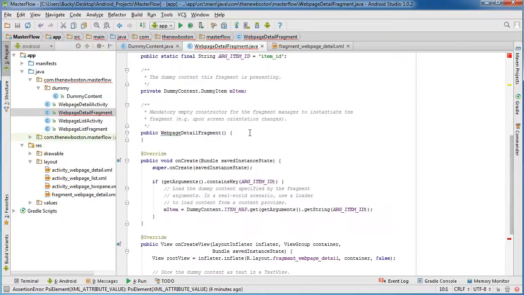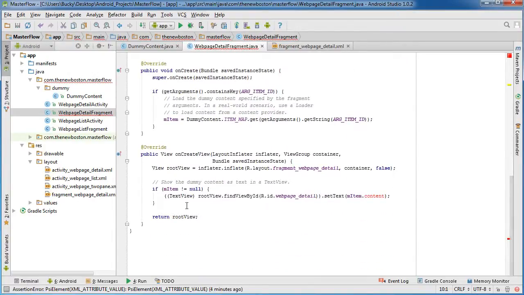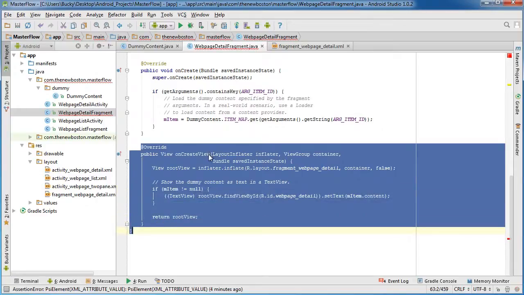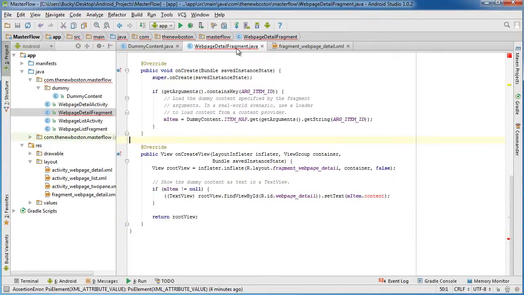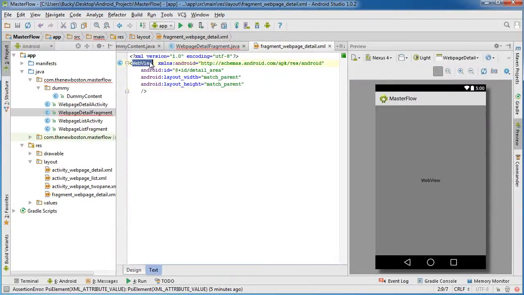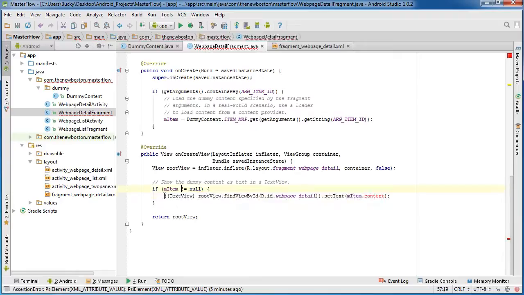Alright, so down here what you're going to see is you're going to find this method called onCreateView. Basically, whenever you create this fragment, this is the code that I want you to run. Now by default, it's still set to that text view, and remember we deleted that text view and replaced it with a web view so we can see web pages. So delete this because we don't need it anymore, and instead pretty much change it to web view, and this is how you do that.